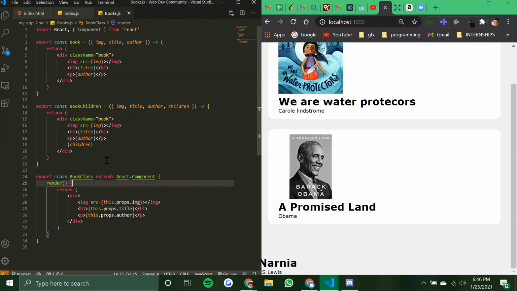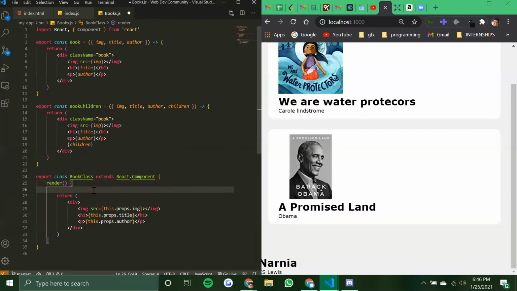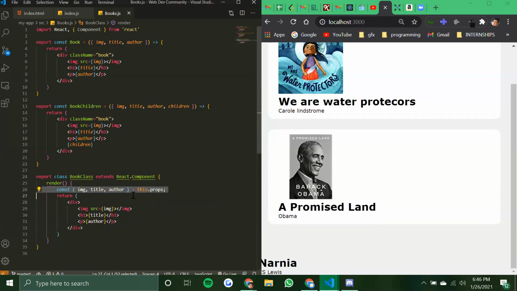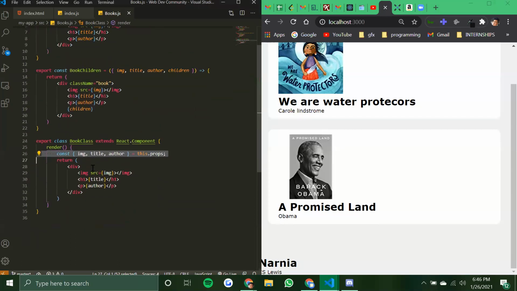Also, you can refactor them the same way, or destructure them the same way. So let's say instead of having this here, I'm just gonna have const image, title, author, and I'm gonna make sure this equals this.props. And then I can do the same way that I did over here and just have our image, our title, and author. And it's gonna work the same way. So you can destructure them however you want. If you like this better than this.props, you can do it however you want. So any questions on class components? That makes sense to you guys? Cool.